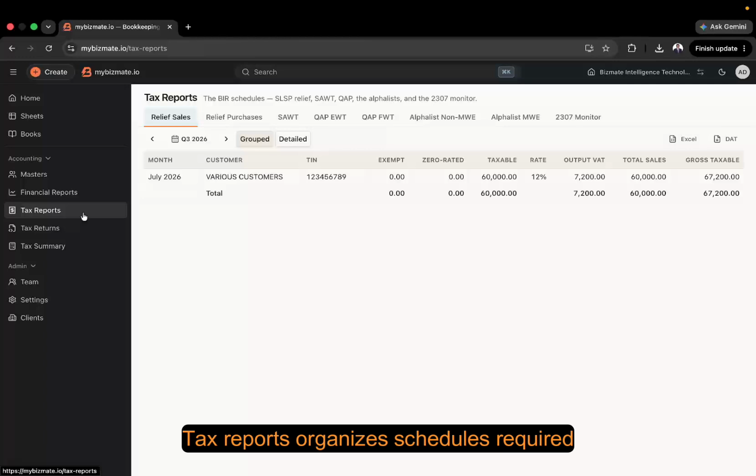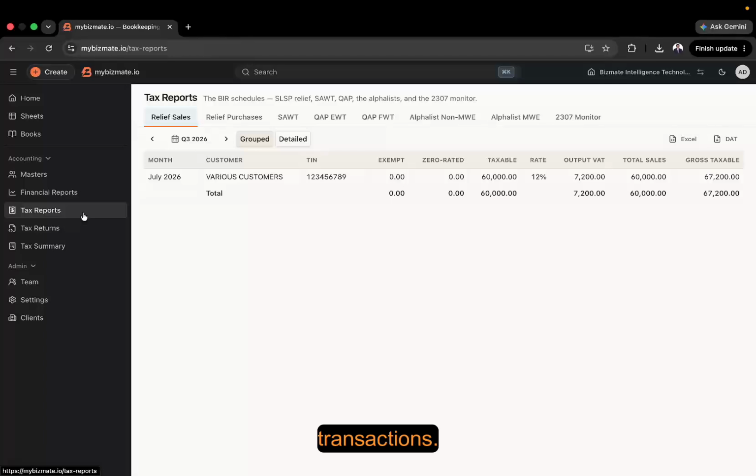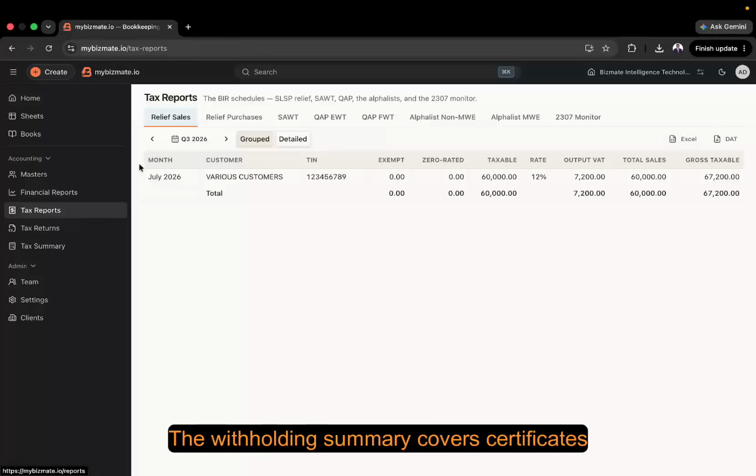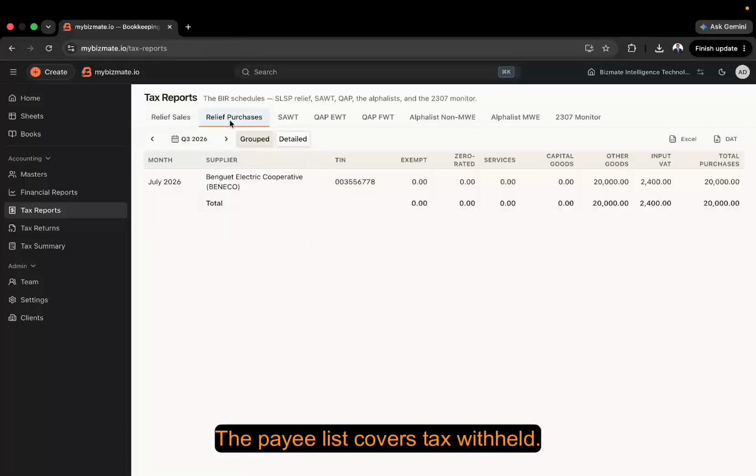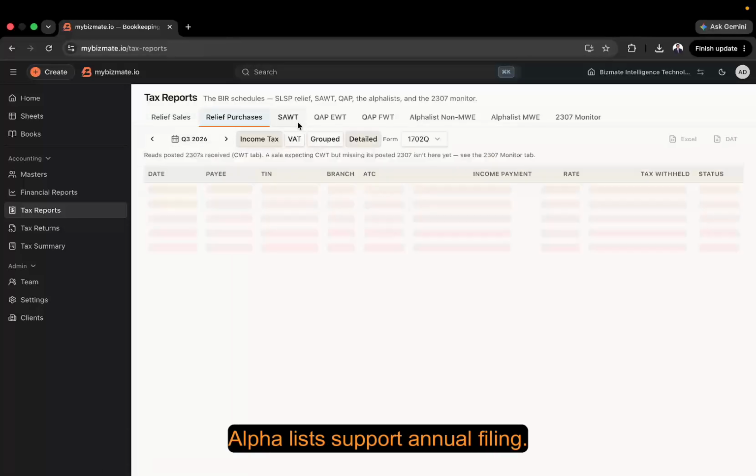Tax reports organizes schedules required for Philippine compliance. Relief sales and relief purchases summarize value-added tax transactions. The withholding summary covers certificates received. The payee list covers tax withheld. Alpha lists support annual filing.